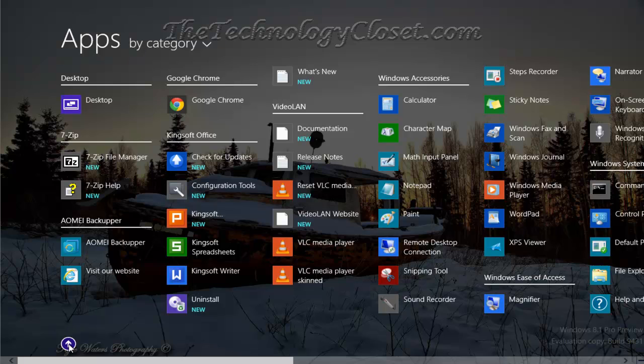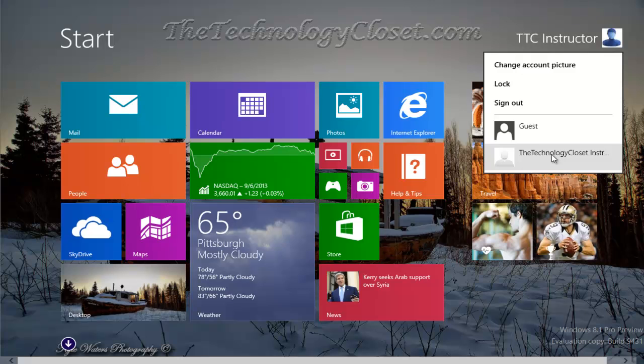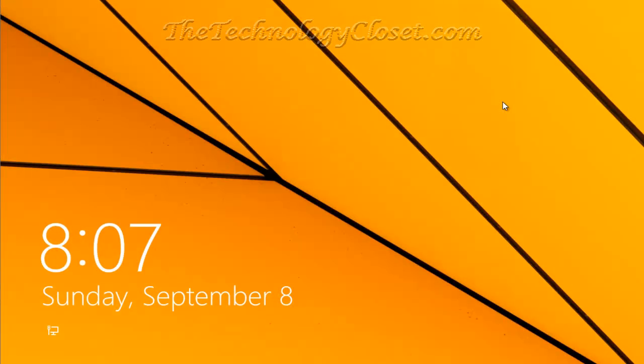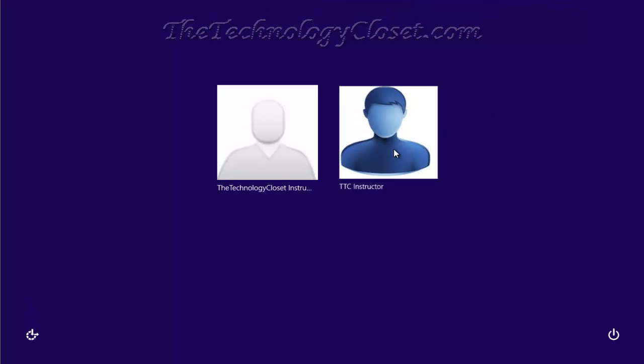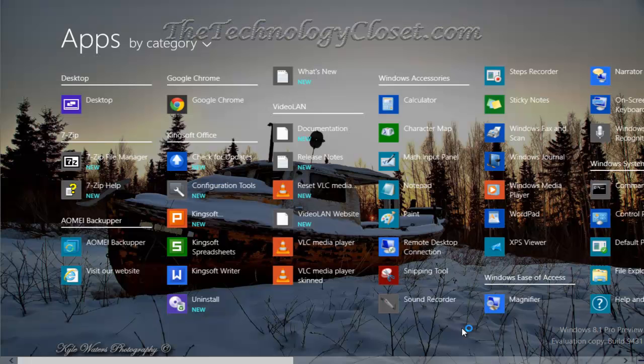At this point, we're now ready to go back to the start screen, log off, and then we're going to log back in as instructor. Put in our password. You notice we went directly into the app screen.